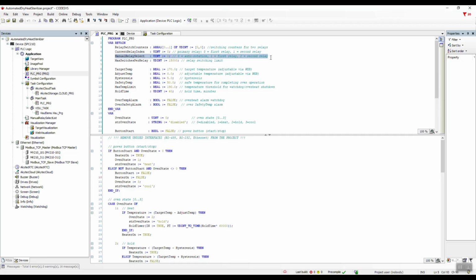The mode for selecting the main relay. 0 means auto-switching. Switching to the second relay will occur after the first relay's lifespan is exhausted. 1 means the first relay is the main one. 2 means the second relay is the main one. The maximum number of relay switchings, that is, its lifespan.